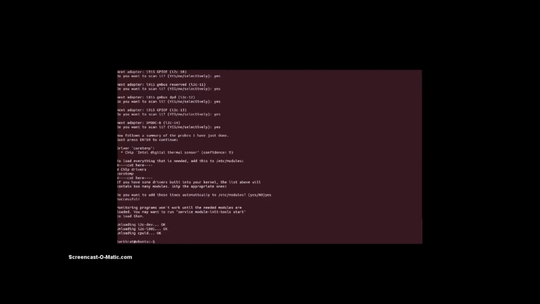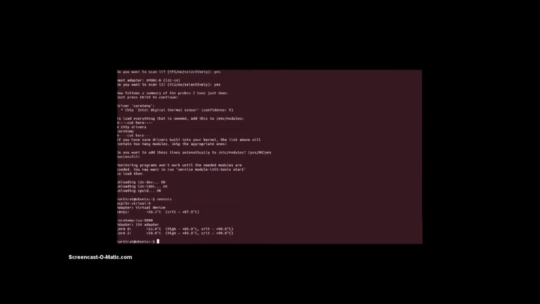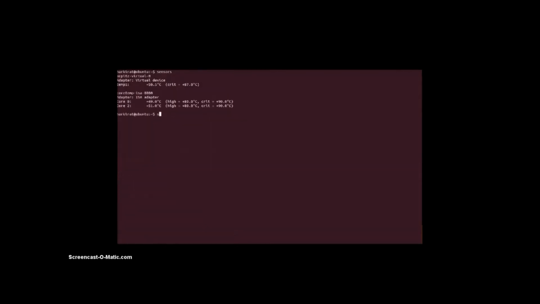Now type sensors in the terminal. This shows the temperature of the motherboard as temp1, which is currently at 56.5 degrees Celsius. The temperature of the two cores is shown as core 0 and core 2. By typing sensors -u in the terminal, you can see, along with the other values, the maximum and the critical limit specified for core 0 and core 2.